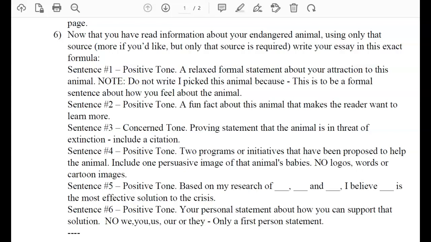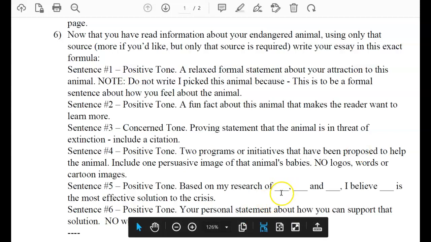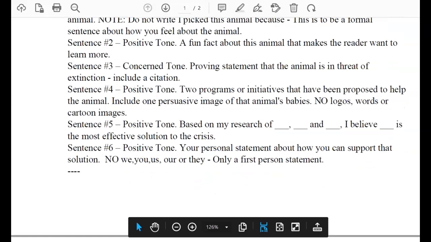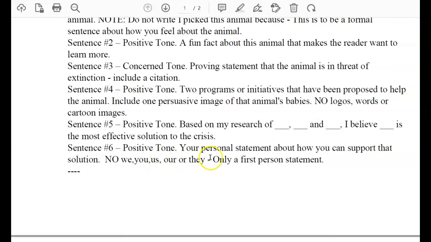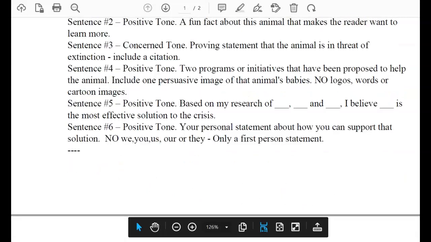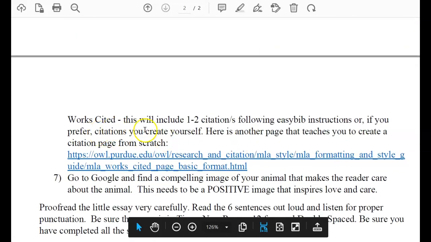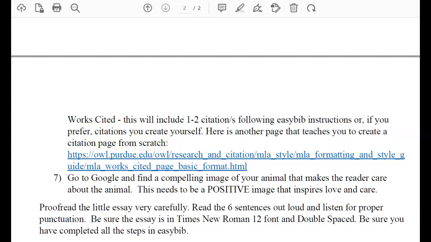And sentence number 5. This is where it becomes an argument essay, because I'm going to state my personal position based on my research of the programs or initiatives that were shown. I believe that whatever is the most effective solution to the crisis. And then the last sentence is my personal statement about how I can support that solution. I'm not going to use we, you, us, our, they, only my first person, and then it's going to ask for the works cited. Okay, so let's dive in.